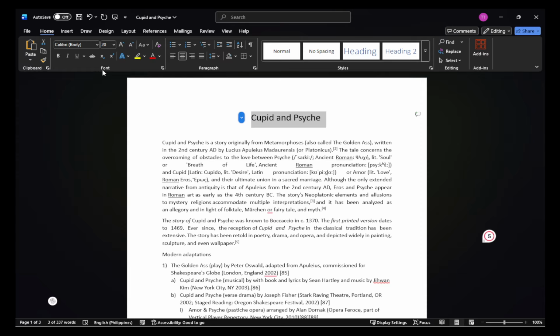The bold option, represented by a stylized B, is what we're interested in. Go ahead and give that a click. Once you click, watch as your selected text transforms, becoming bold and visibly more striking.